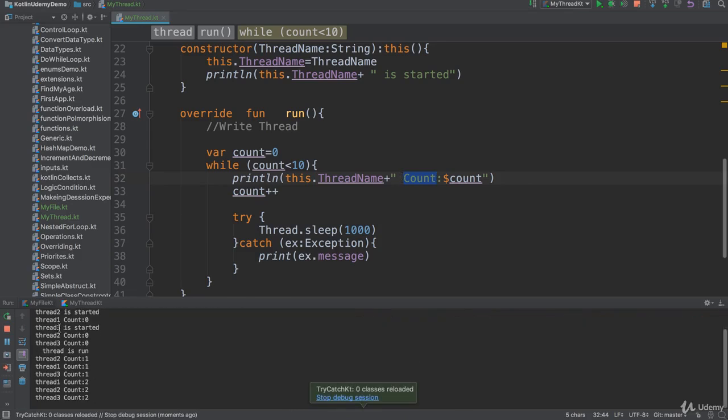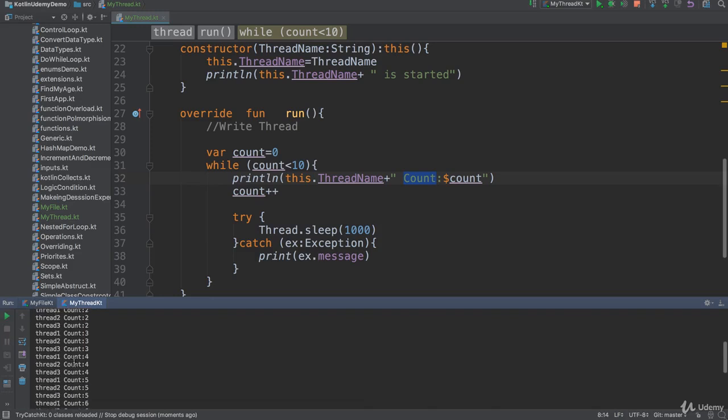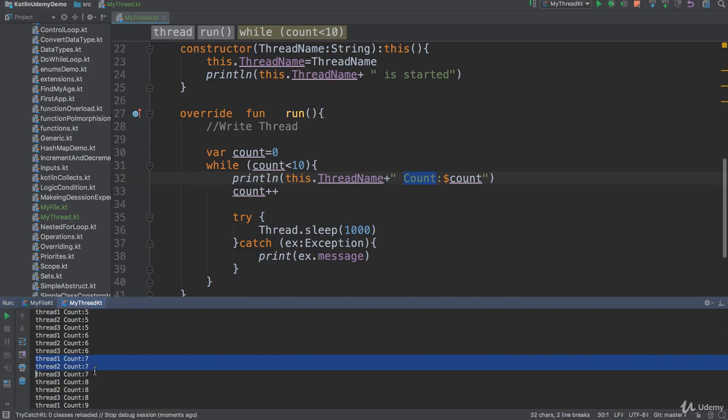So thread 1 started, thread 2 started, thread 3 started. They are thread 1 count 0, thread 2 count 0, thread 3 count 0. Then you see all of them working at the same time. If you take this sample, threads 1, 2, 3 are all counting 7.